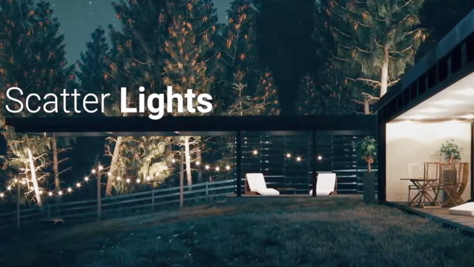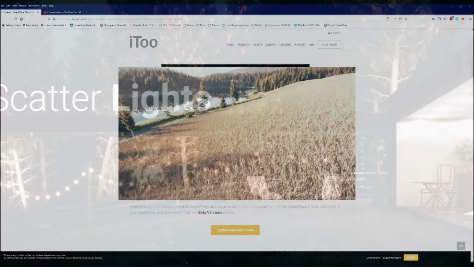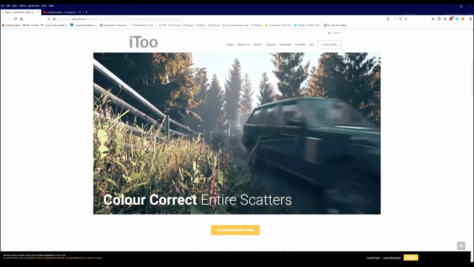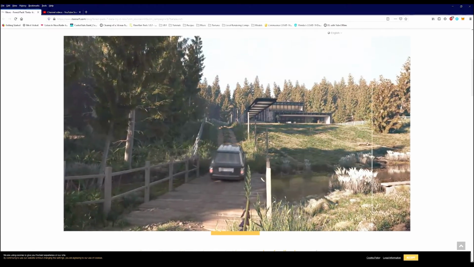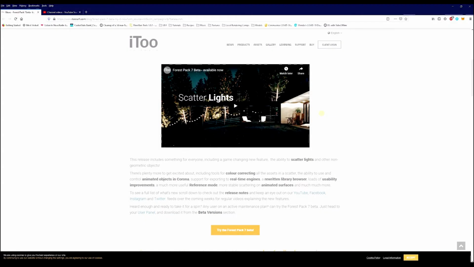Possibility of being able to scatter lights with Forest Pack seems to be pretty interesting, as well as the ability to apply color corrections to all the assets within a single Forest Pack item. That seems to be pretty interesting as well. We're getting a new 3D preset library including some new models. We're getting the ability to create hedges as well as some 3D scan models of tree stumps. So a couple of goodies there and a few UI improvements as well that will make our workflow a little bit easier.